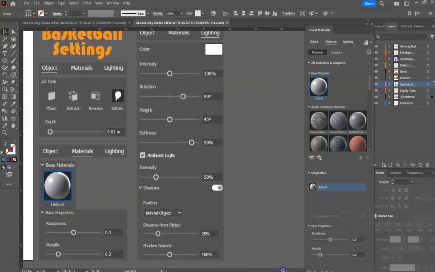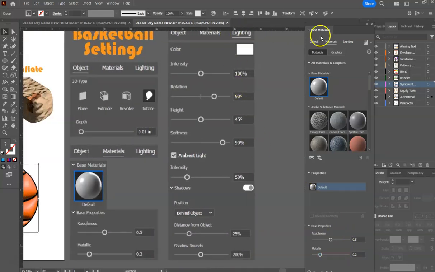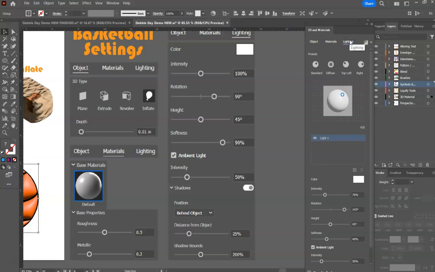a little bit more. You can see the next section here is my lighting. I'll change to the lighting. There's a lot of different presets. You see there's standard, diffuse, top left or right. We're going to do a cut one. So we're going to set the intensity to 100, 90 degrees sideways. The height is going to be 45. The softness will change to 90. The intensity will keep at 50.